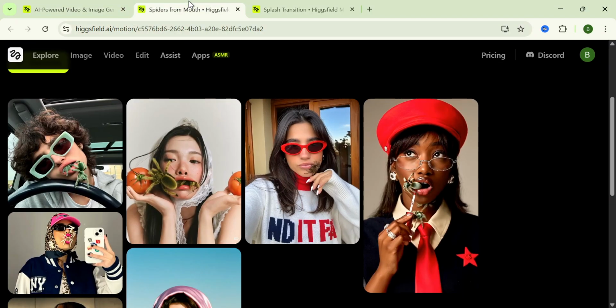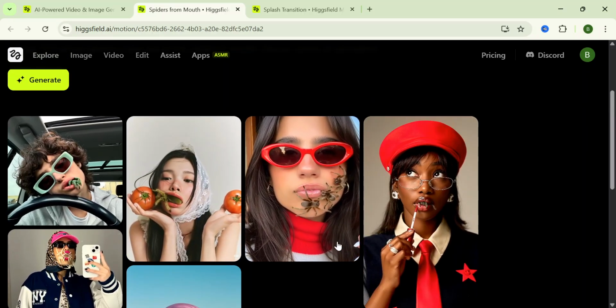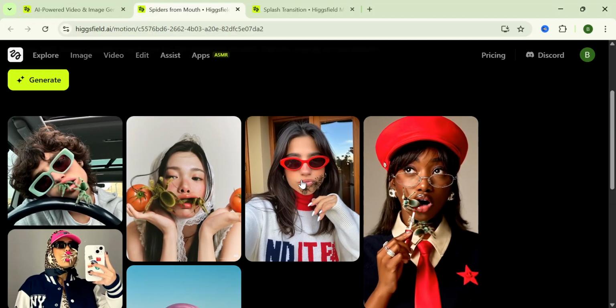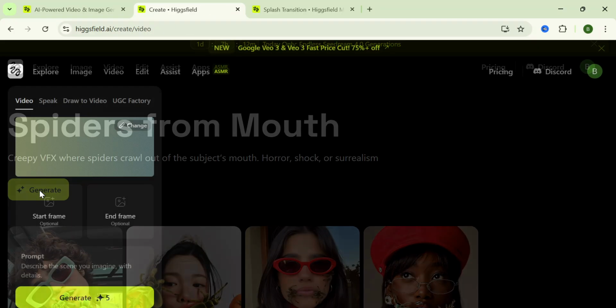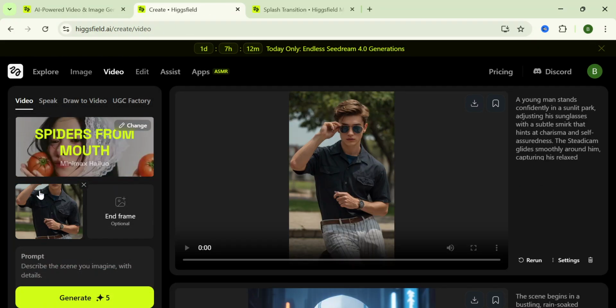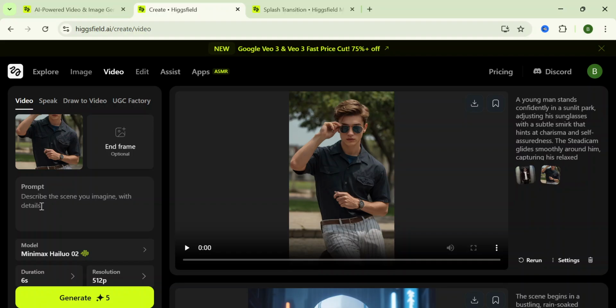So once you click on it, you'll be brought to this type of page. You can just click on any of these images or any of these videos generated to create a very similar video, or click on the generate section here. So once you click on the generate section, you'll be brought to a page here like this.